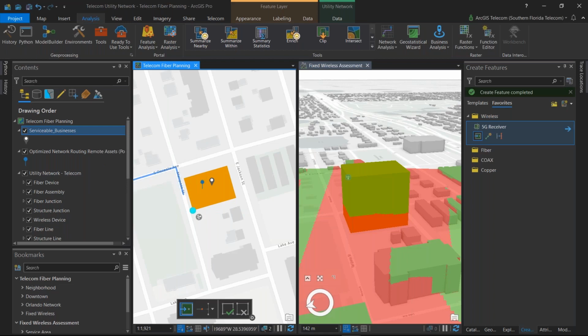Adding this rooftop structure also adds the necessary antenna equipment and network topology directly into our versioned database. You'll see once I add the point on the left-hand side that it appears in our 3D view as well.